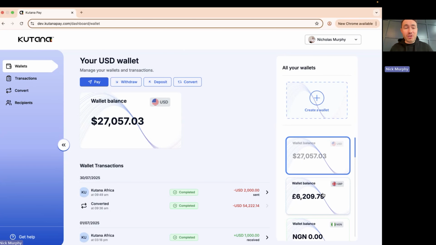Today I'm super excited to show you our new look and feel platform, which makes it much simpler and easier for our customers to send money around the world. So let's jump in and take a look. So welcome to the new look and feel Kutana platform.